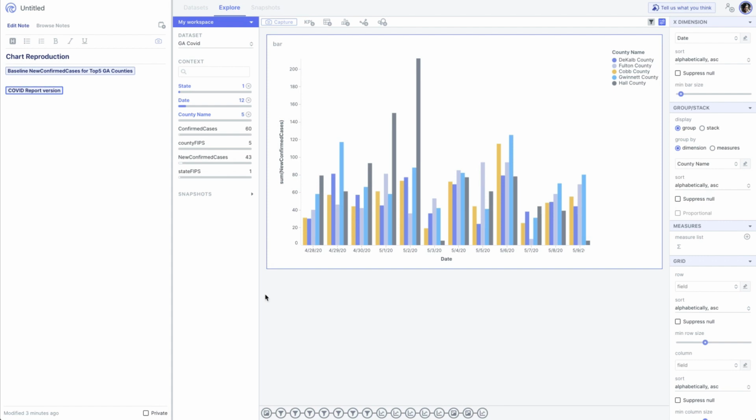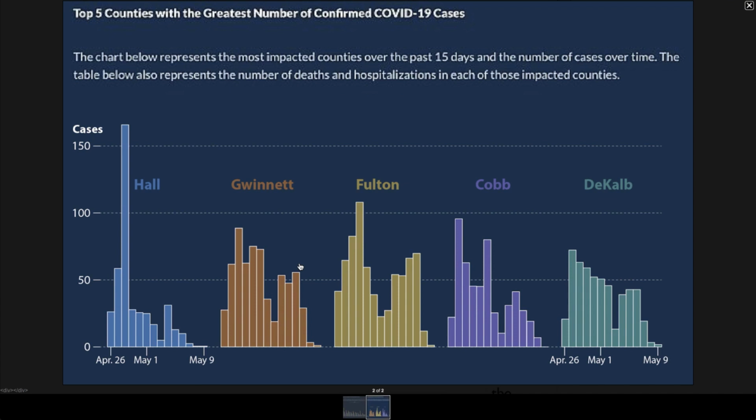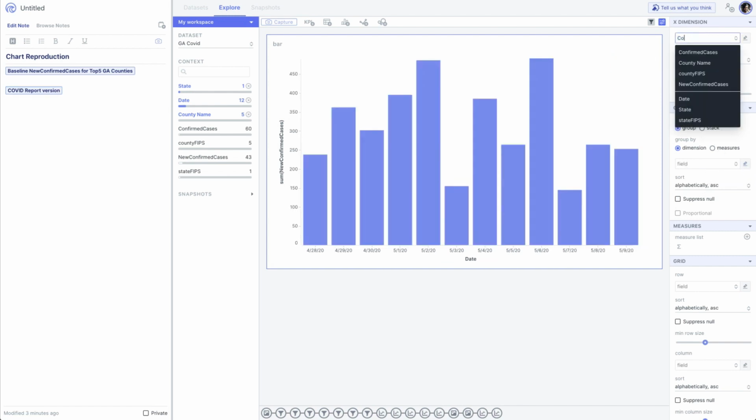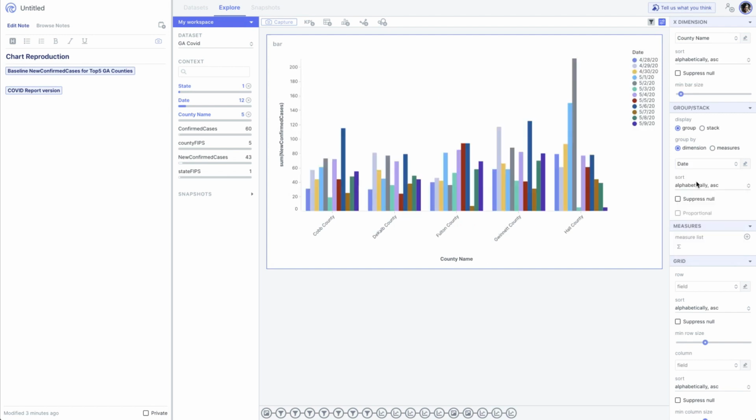Now, Alberto's version was a bit different. Alberto's version, he takes the chart and breaks it out by individual counties and has the dates on the inside. So that's easy here. We'll just flip these. We'll take off the county name here and put it up here. And then we'll change this to the date field. And now we've got this visualization.